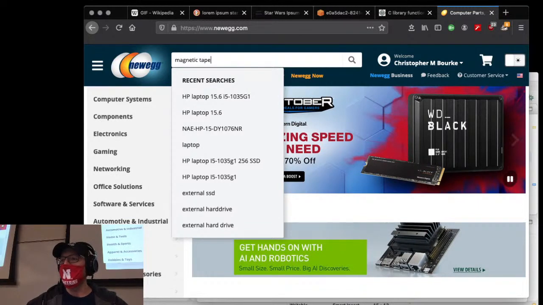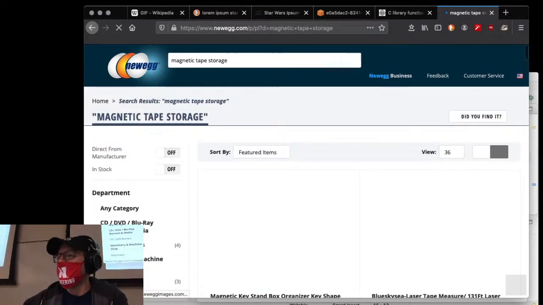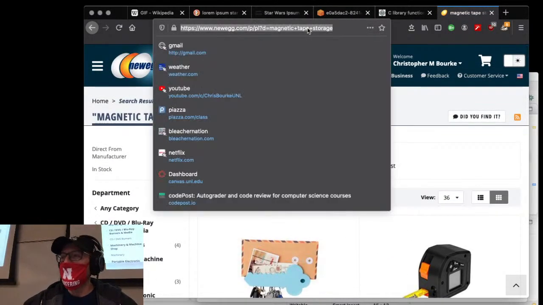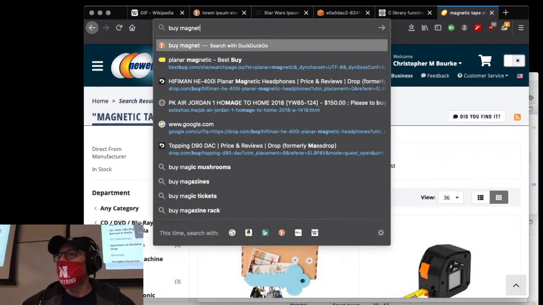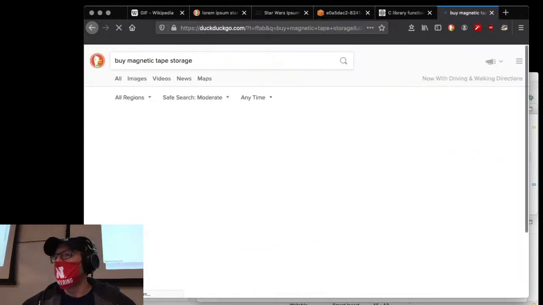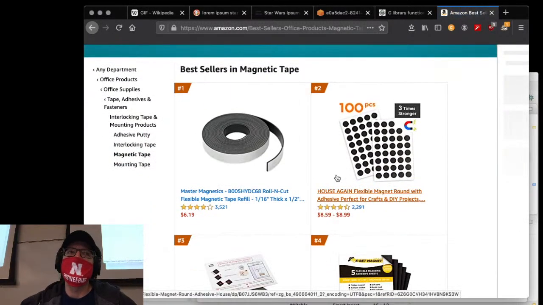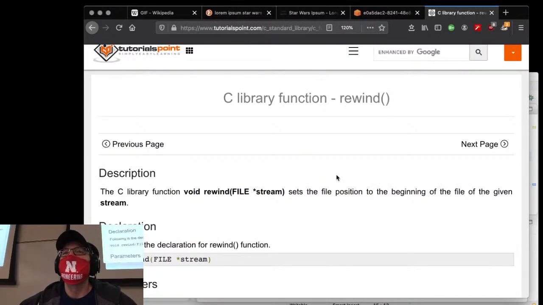Magnetic tape storage. Maybe not a consumer product anymore. No. So, buy magnetic tape storage. Okay, I'm just getting magnetic tape here now. You're going to have to look that up yourself to see if you can even buy it anymore. It's kind of like old school film. I think only one company makes actual film anymore, right? Kodak, I think, is getting out of the business. It's all digital now.